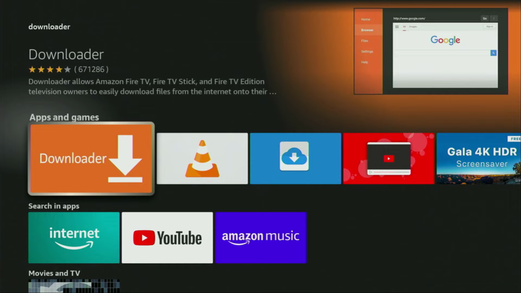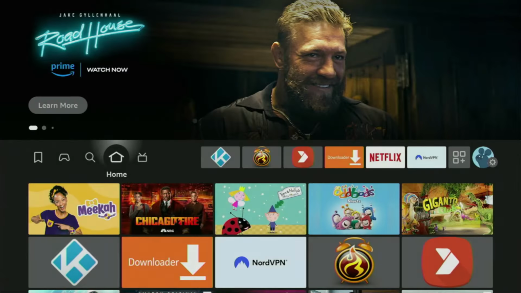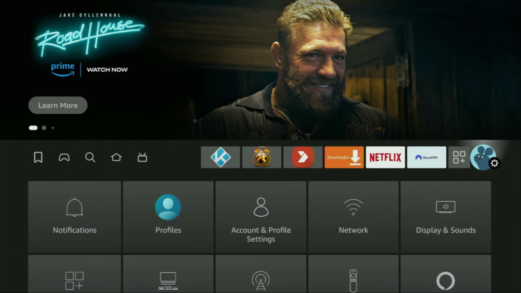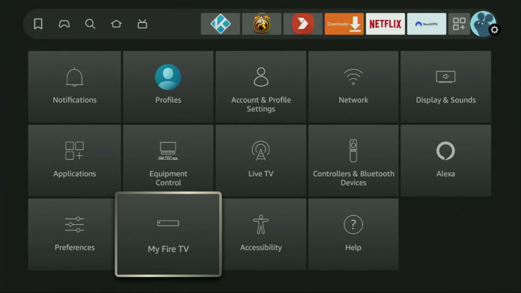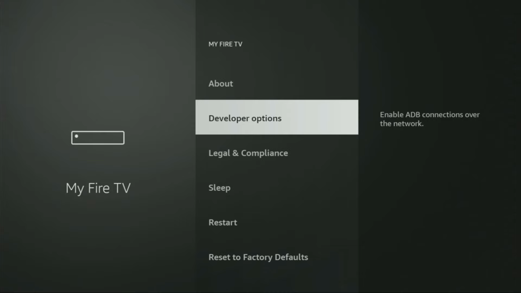However, after you get the Downloader, it's not over yet. We still have to set it up. And to set up the Downloader, we'll go to settings. Here they are, scroll down to the bottom and go to My Fire TV. Open it. Here we'll have to enable developer options for your device.